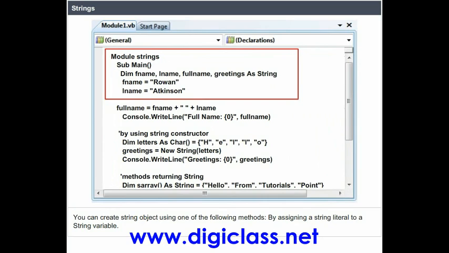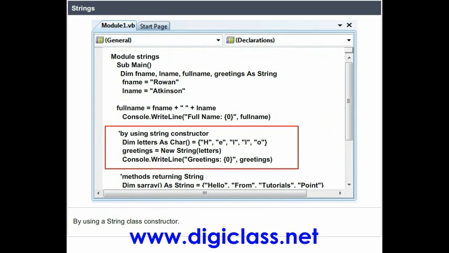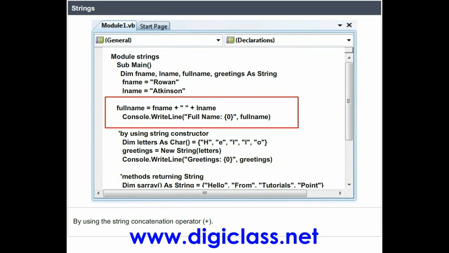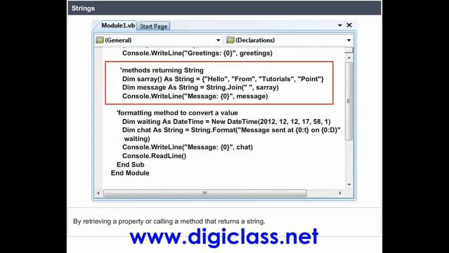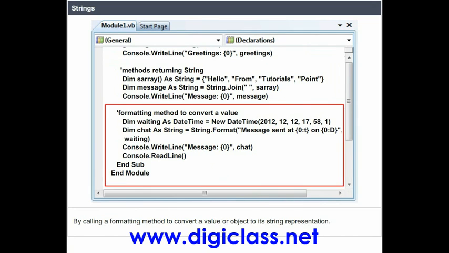You can create a string object using one of the following methods: by assigning a string literal to a string variable, by using a String class constructor, by using the string concatenation operator, the plus symbol, by retrieving a property or calling a method that returns a string, or by calling a formatting method to convert a value or object to its string representation.